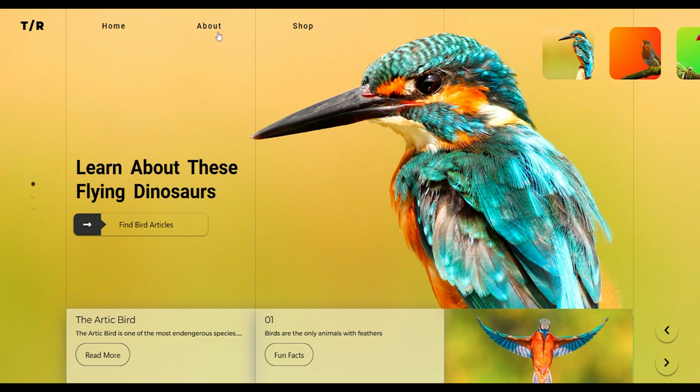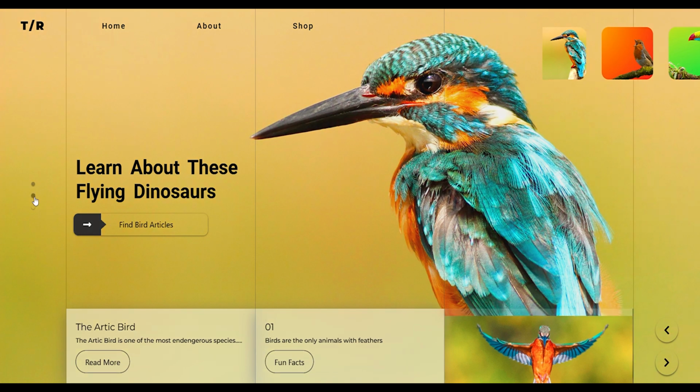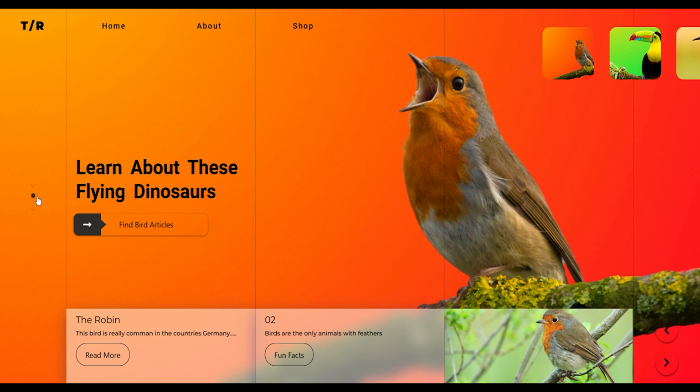This consists of a header with my logo over here, the nav menu, which gets a little transparent when I hover over it, a card carousel slider, the background of course, then you have the round dots over here, you have the bird articles, the main button, also with a small animation. When I press on the dots, the background and the content will change.